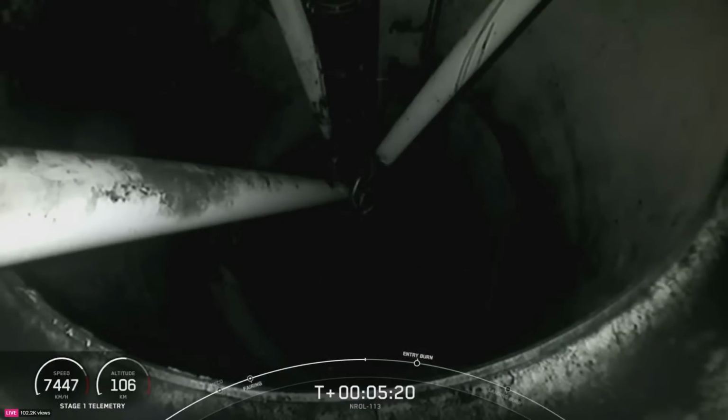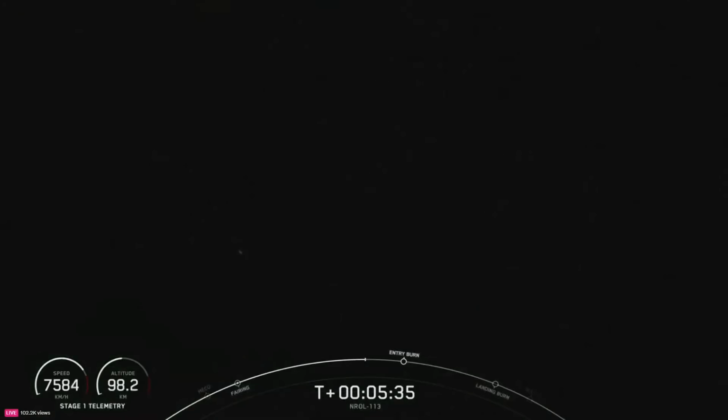You can, of course, continue to track the first stage telemetry in the bottom left corner of your screen as the booster continues to make its way back to our drone ship, Of Course I Still Love You, which is currently stationed in the Pacific Ocean. Reusability is key to lowering the cost of spaceflight, which enables more investments in critical space infrastructure, in today's case, supporting national security. The Falcon 9 first stage that is supporting today's mission is about to perform this entry burn for the 20th time.